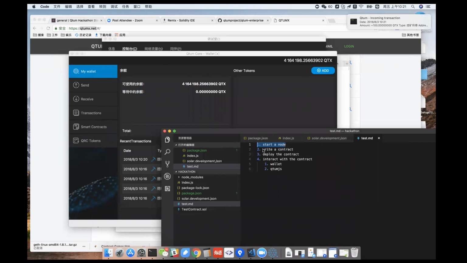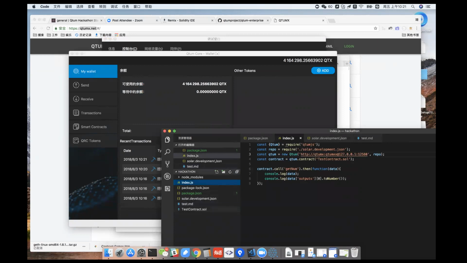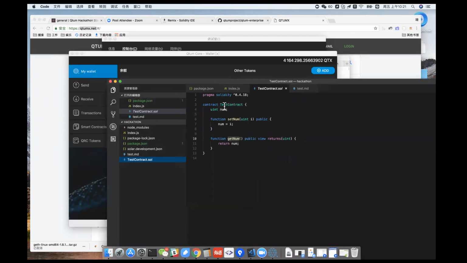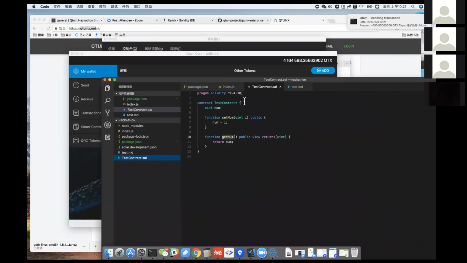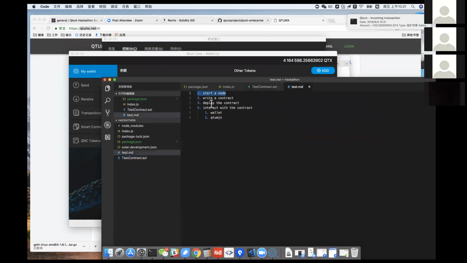Then what you need to do next is to write a contract. Here I'll show you a demo. It's a very simple Solidity contract, the same as Ethereum. You can see the version of Solidity and the name of the contract here. It's just a set and a get function, two functions, to set this num to the input i, and then you can call the getNum function to get the num. This contract is very simple. We can do the next step.